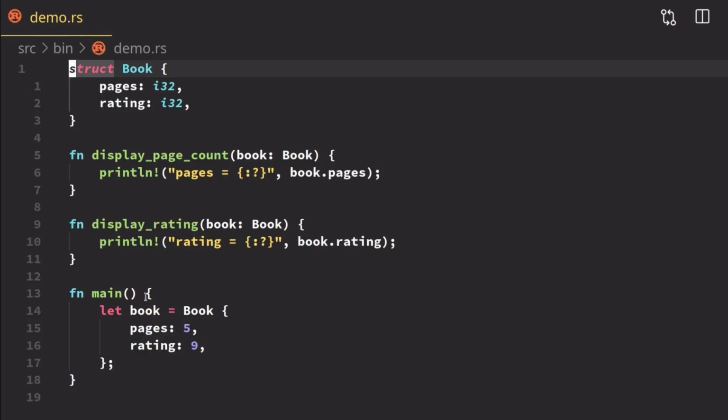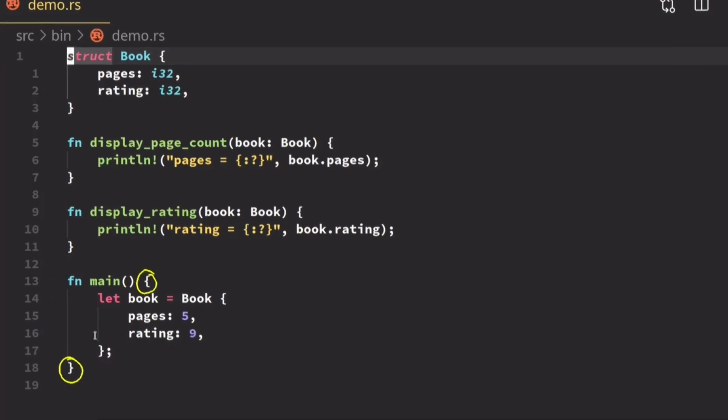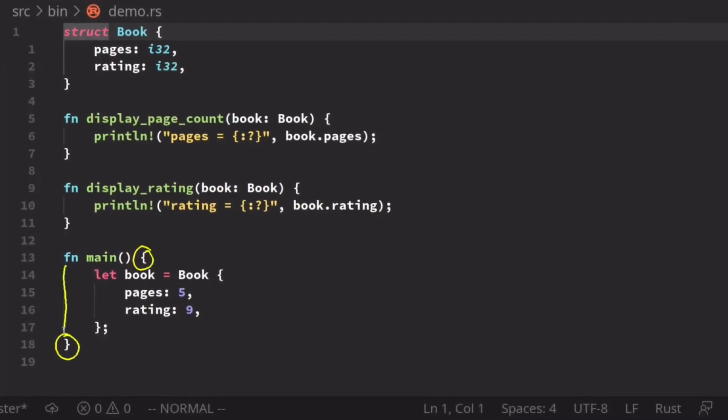All data in a program is owned by some other part of a program. If we take a look at this book variable, it is owned by the main function because that's where we created the variable. It's the responsibility of the owner, in this case the main function, to clean up the memory. And when it cleans up the memory, this is called a drop. So they're dropping the memory. Memory gets automatically dropped once the end of the block is reached. So this is the block for the main function. So once execution reaches here, this book will automatically be dropped.